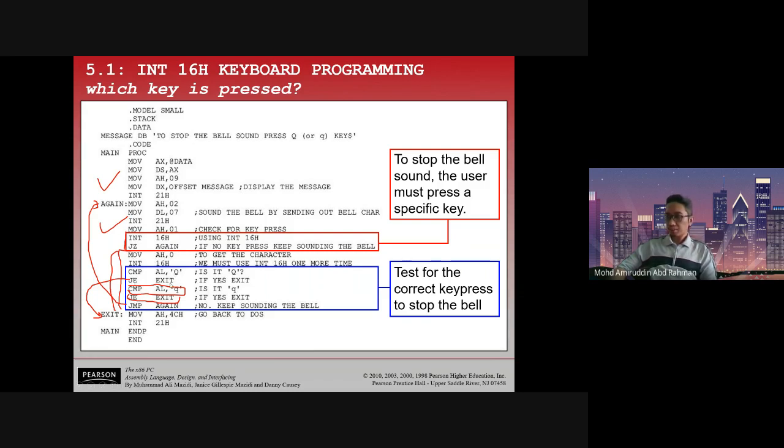Jump, exit. Okay, kalau yes, maksudnya kalau compare ni equal, maksudnya equal. Jump equal. Maksudnya AL tu, you check is AL, Q and then sama dengan Q. Right, if yes, exit. Dia akan pergi ke exit lah, go back to DOS. Maksudnya dia akan stop.